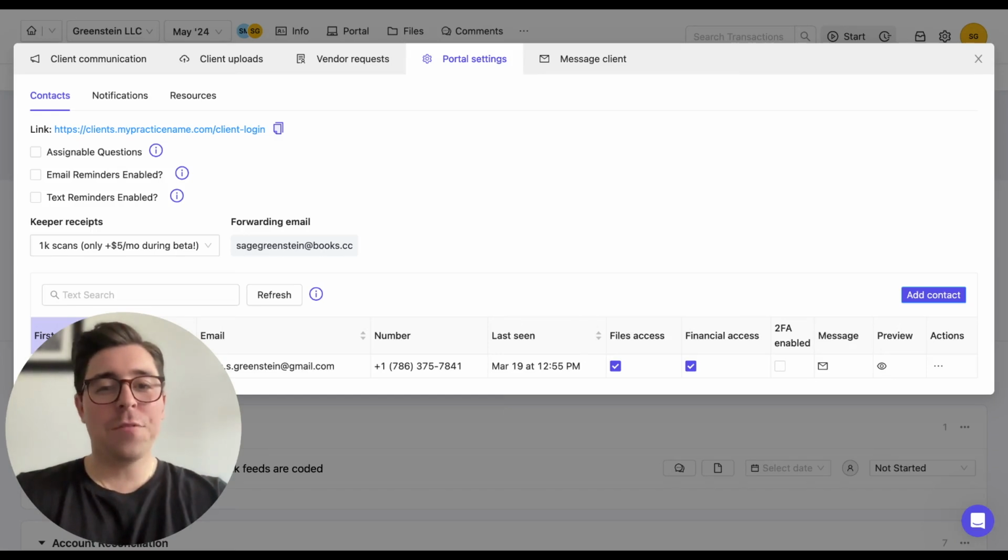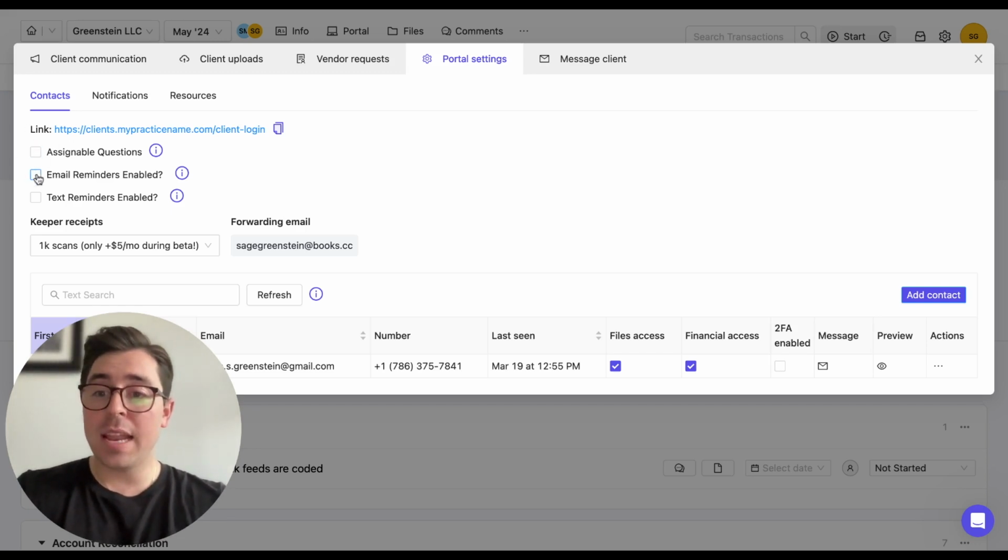Now, by default, all of your contacts are going to see the same list of questions in the portal unless you turn on assignable questions. And this is a feature that allows you to specify which questions should be visible to which contacts. And you can enable that here, as well as enable the email reminders and text reminders.